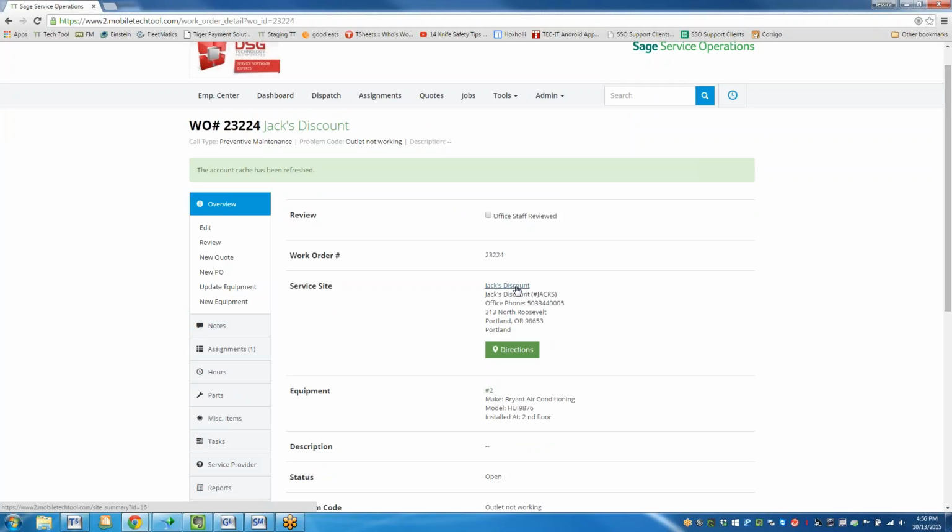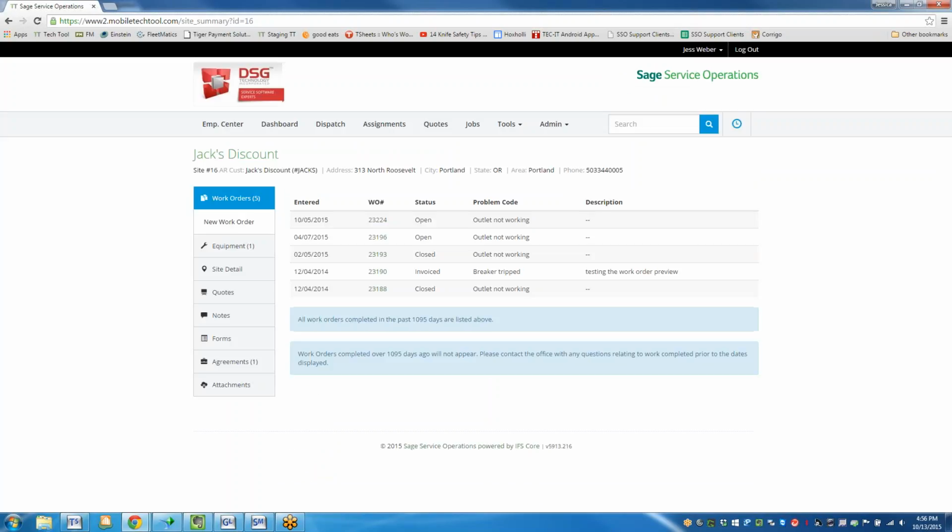This hyperlink, Jack's Discount, and I could even find out when was the last time we were at this location. This is the service site view, and the service site view is very similar to the work order detail, but instead of being able to see one particular work order, I'm able to see a list of all the work orders for this location, and you can control the history here too. So I have it set to 3 years, 1,095 days. You can set it to 30 days if you don't want to give your technicians that much information. You have a lot of freedom with your parameters here too on what's viewable and what's not. And then any of these, again, you can drill into them and get more detail.